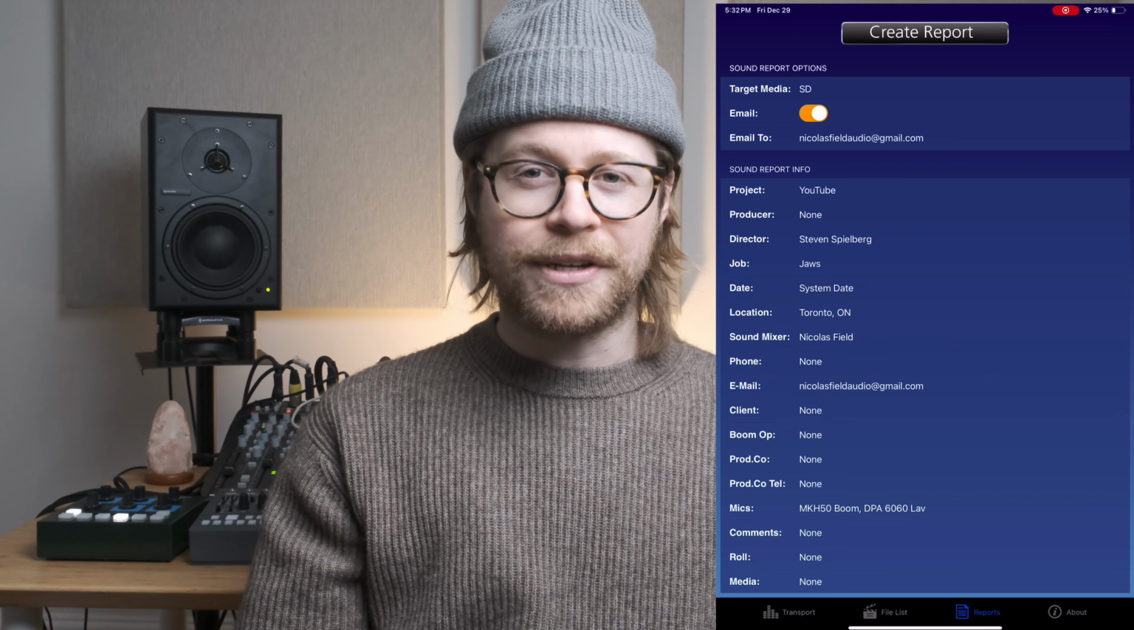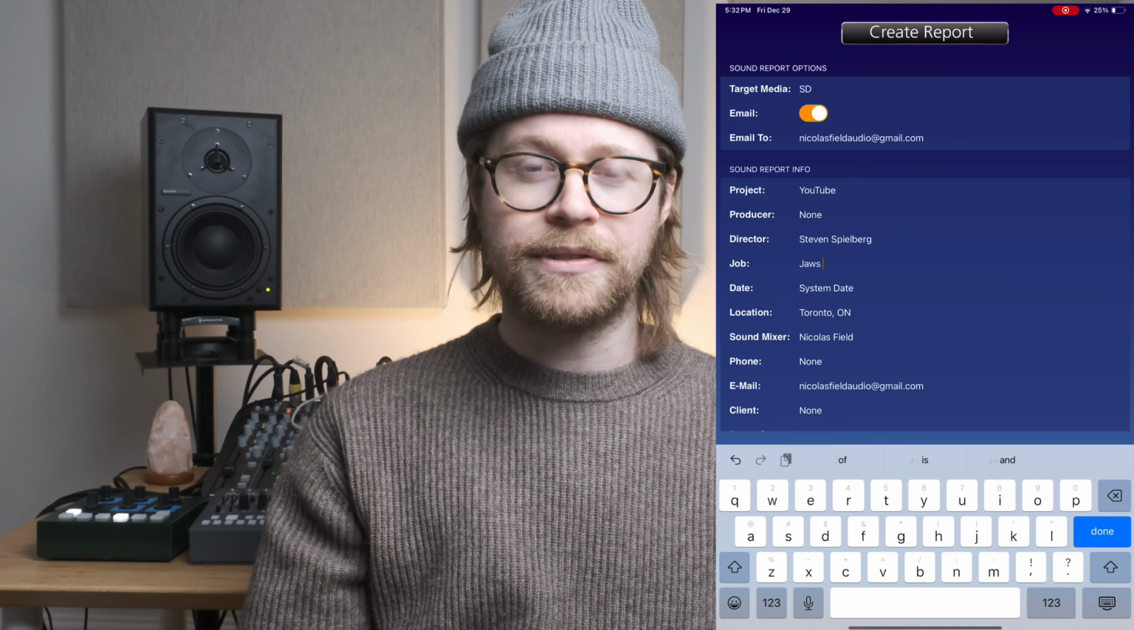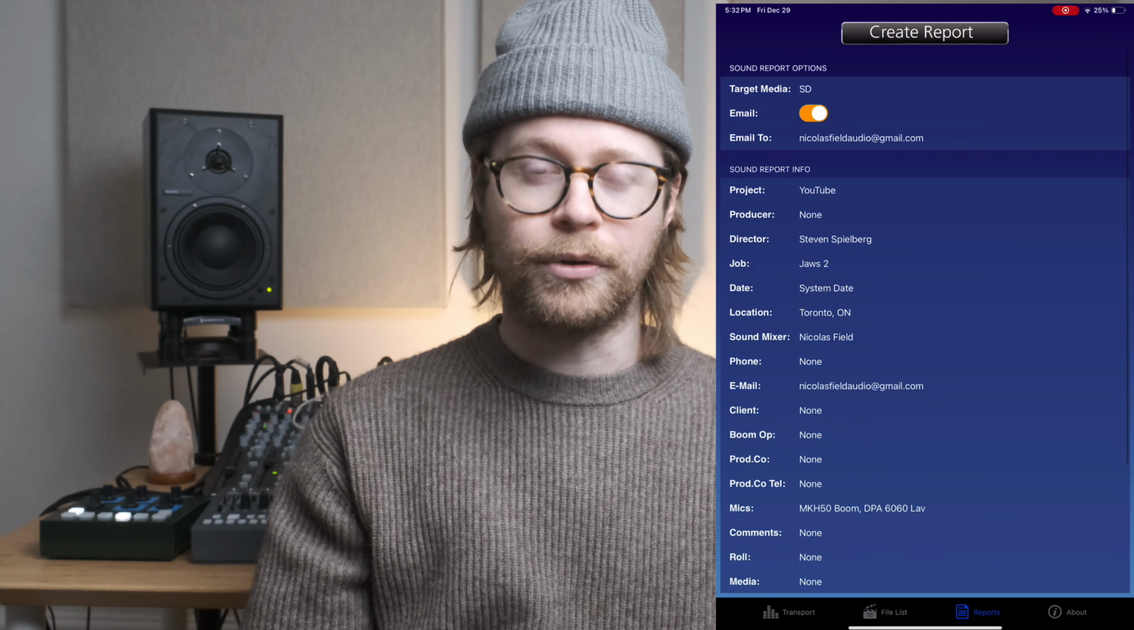Wingman also allows you to create sound reports much more quickly and easily, and for this I use a small keyboard to input my notes, and then I generate the sound report on my mixer at the end of the day, where it's added to my SD card folder for delivery.